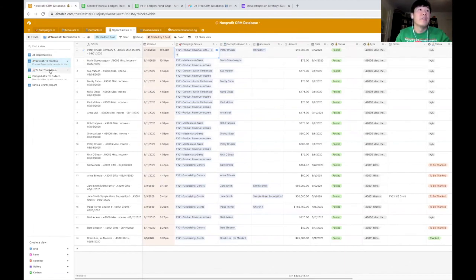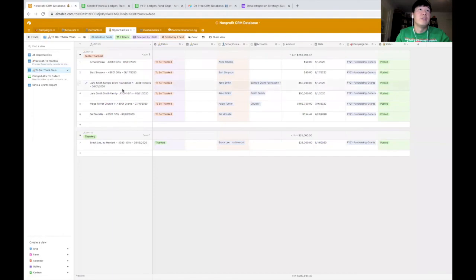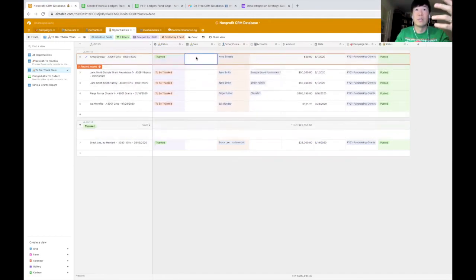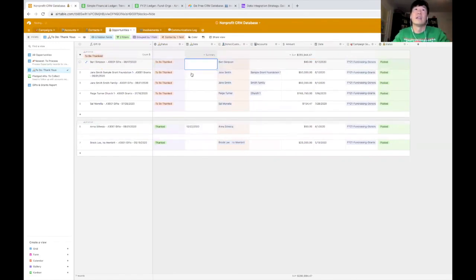And then I also have another view called to do thank you. So these are all like, say for instance, we get a bunch of donations, these would list all the individuals that need to still be thanked in our pipeline. And then once we send an acknowledgement letter to those individuals, we would list this as thanked. And then we will put the date, say today, right? Today is the 22nd. And then it would go down to thanked.